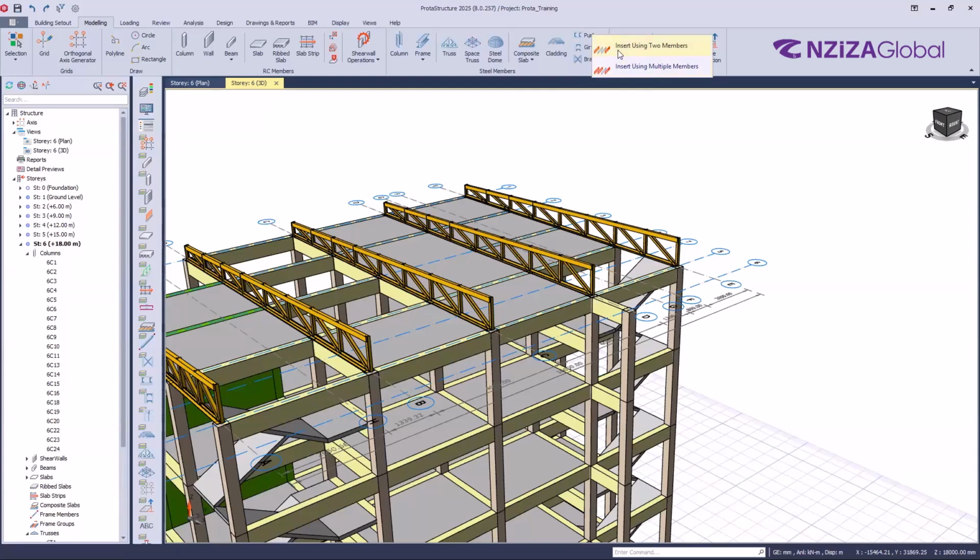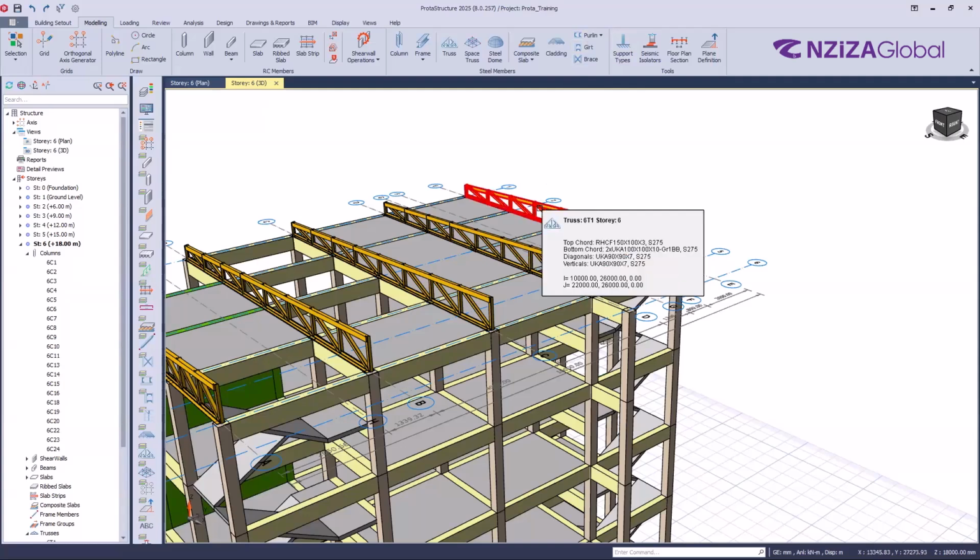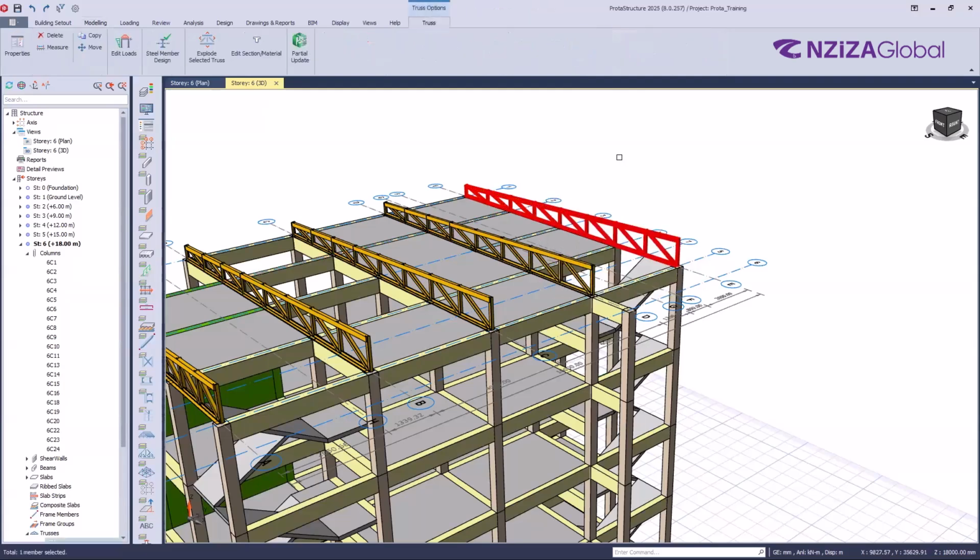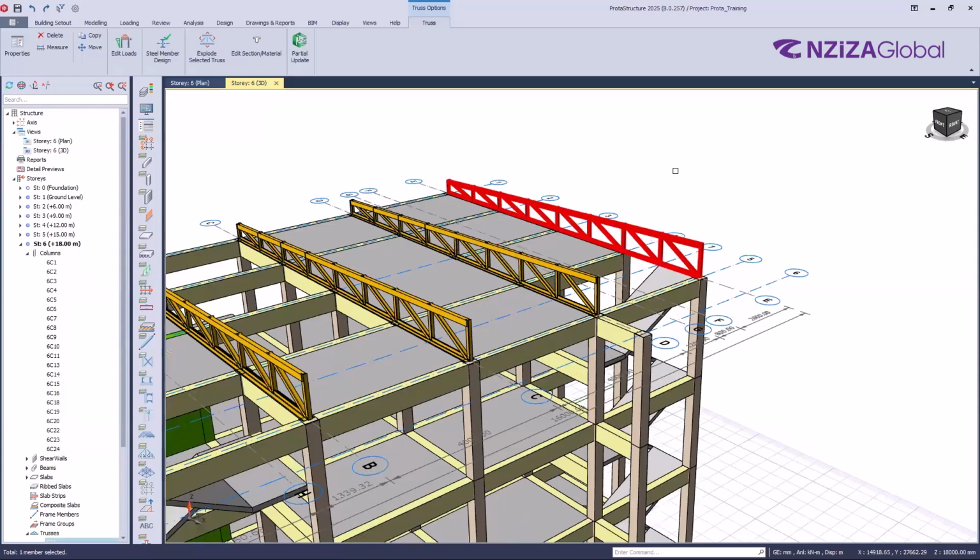Let's for instance use the first one. Insert member, come to purlin, insert using 2 members. After doing this, you have to select the first truss and the truss where you want your purlin to span to. For instance, if I want to create purlins between only these 2 trusses, I will select first the first truss, then I will select the second truss.